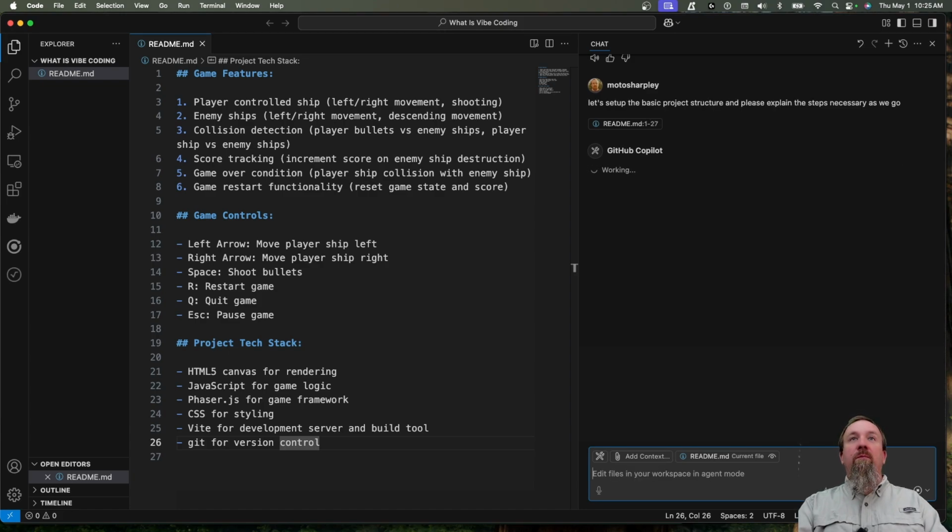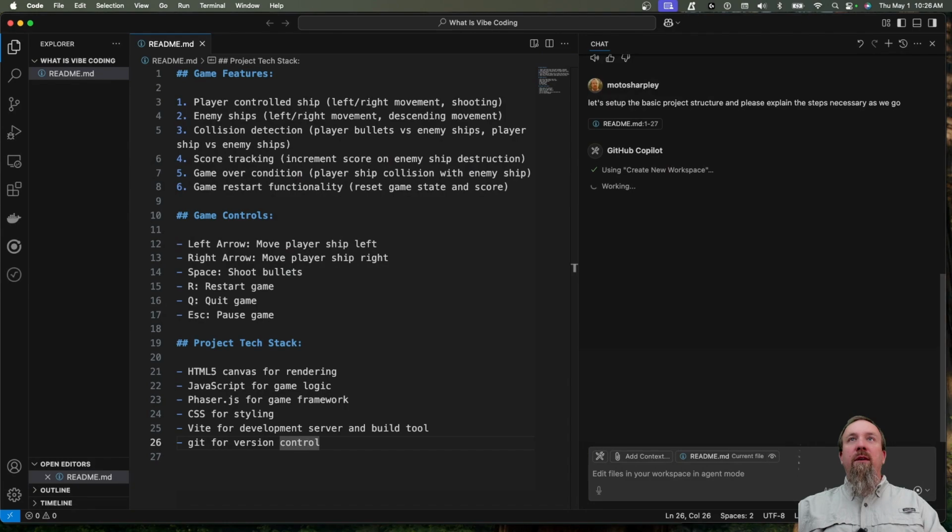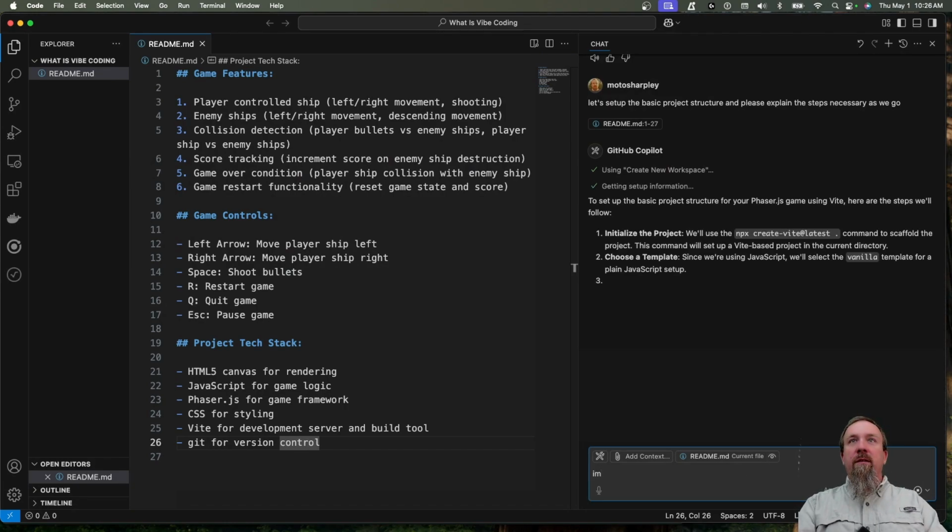Okay, so create an empty folder as a workspace to continue. Okay, we're already in a folder, so we're going to skip that. I'm just going to cancel. I don't want to do that. I'm going to tell it.